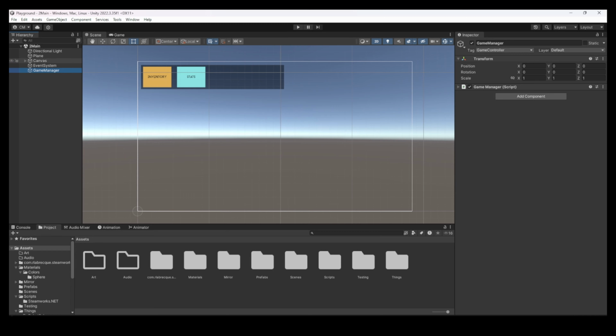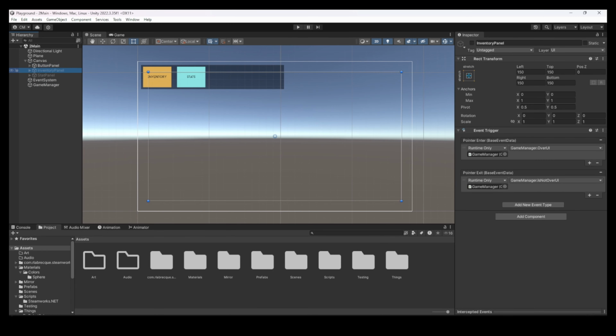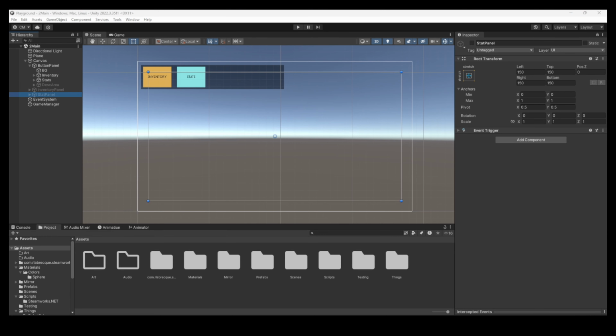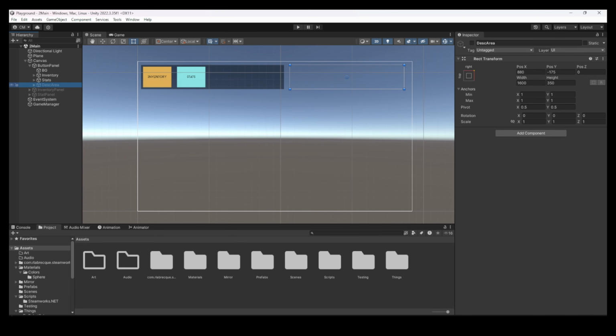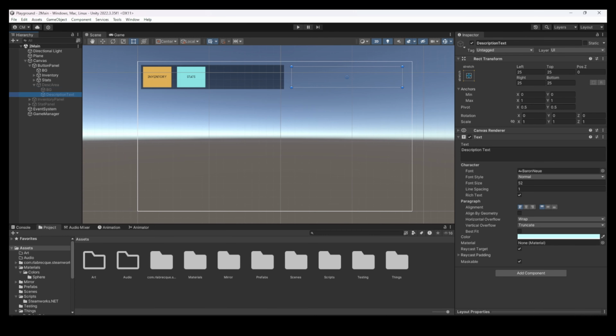The canvas has 3 empty game objects, one for Button Panel, another for Inventory Panel, and another for a Stat Panel. The Button Panel has just a few things: a UI image for background, a UI button for Inventory, a UI button for Stats, and an empty game object that houses UI objects for Description. This description area just has a UI image for background, and a UI text element that we will change when we hover over certain things in our UI.